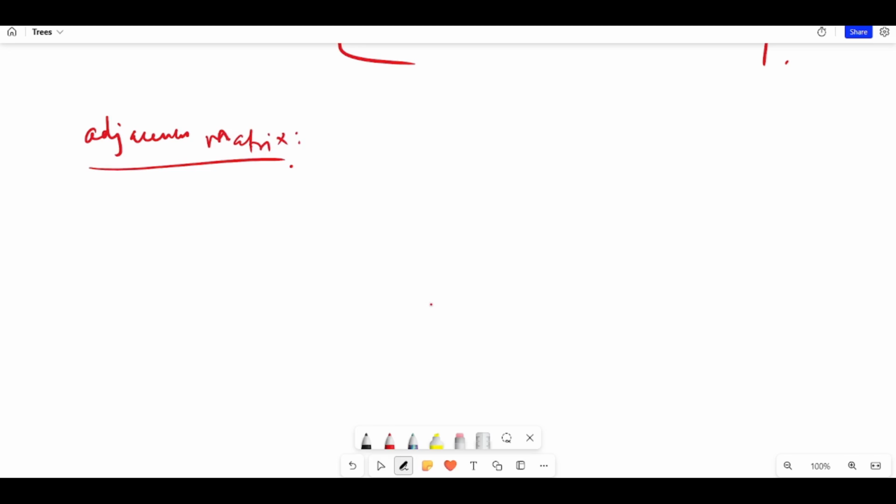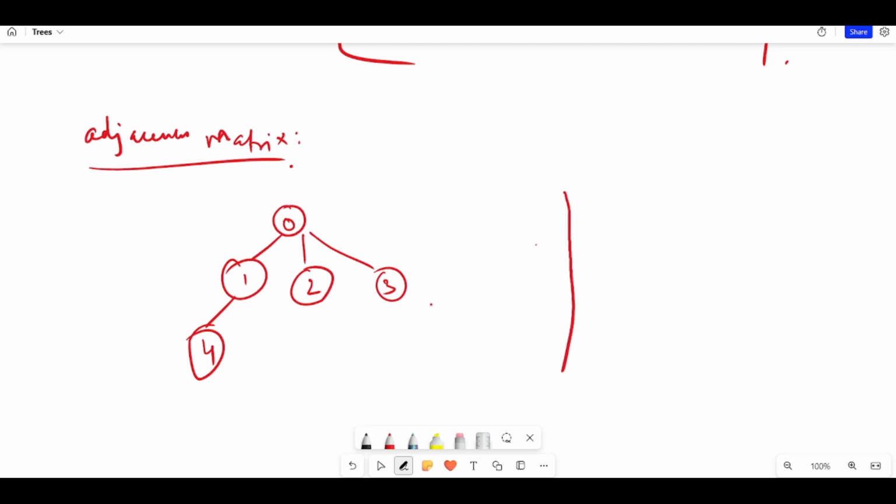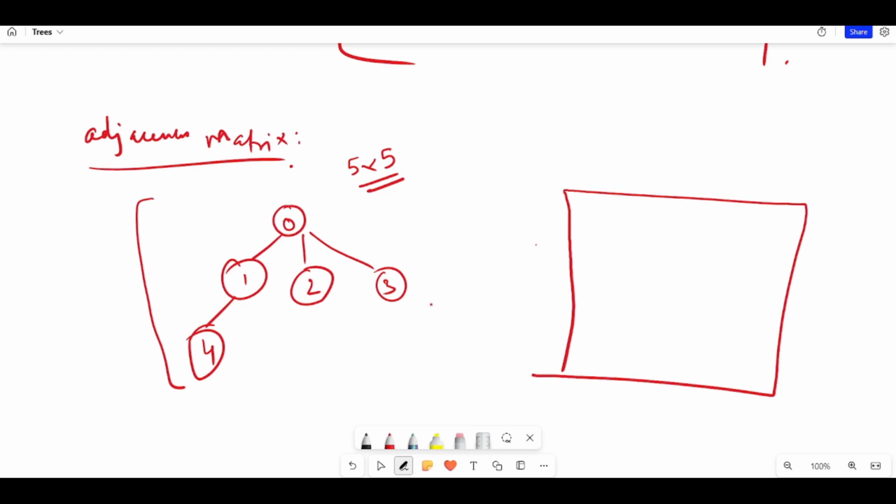Okay, so again let's first start with the tree with undirected edges. We have a tree like this: 0, 1, 2, 3, and from 1 to 4. Let's create a matrix of dimensions 5 cross 5, because we have 5 nodes in this tree, which are numbered from 0 to 4.